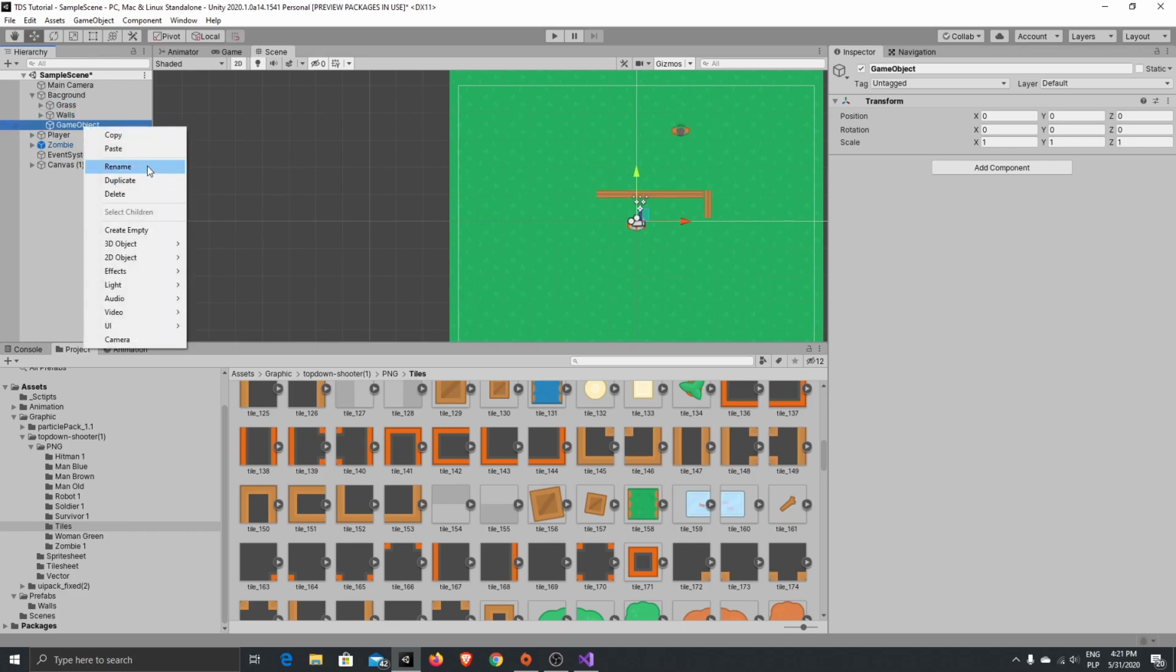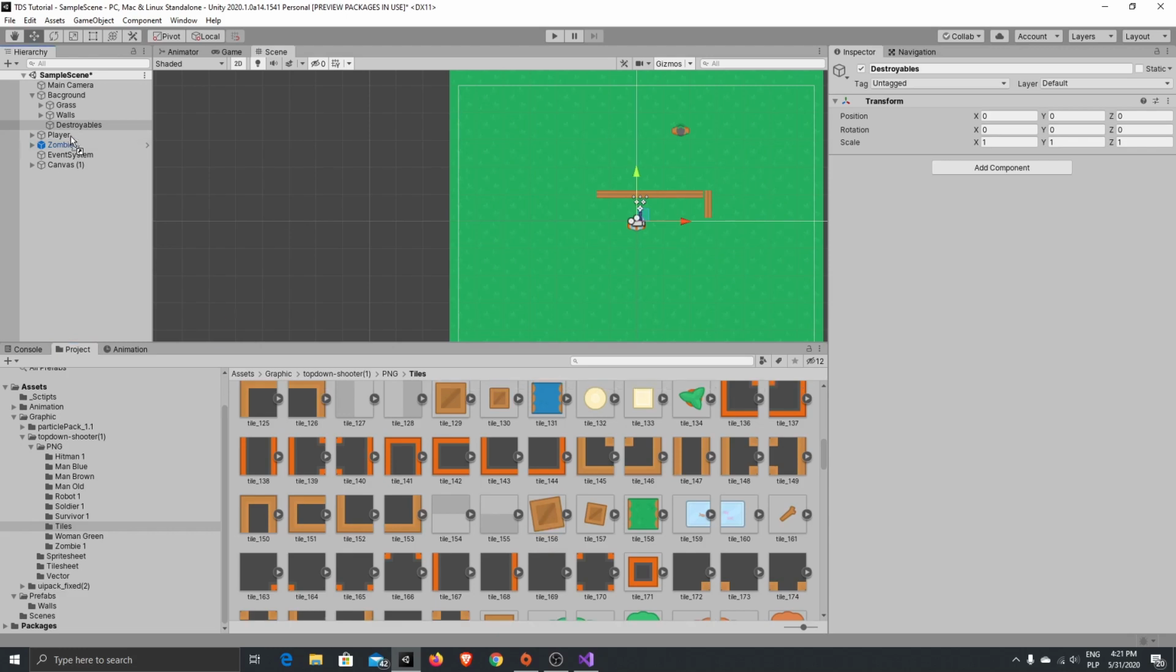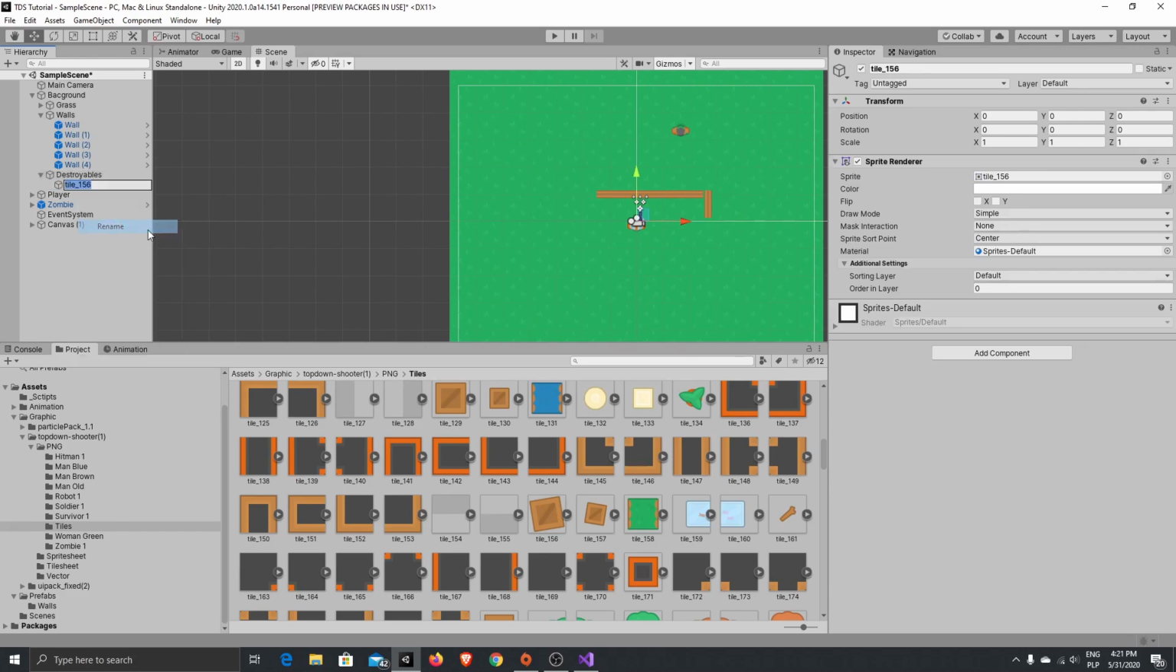Empty, and let's name it destroyables. Let's move our box here under our wall. Sorry, not under wall, but under destroyables. Let's rename it to box. Let's change here to the environment, the sorting layer to the environment.